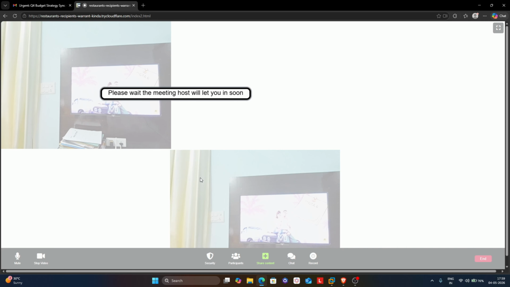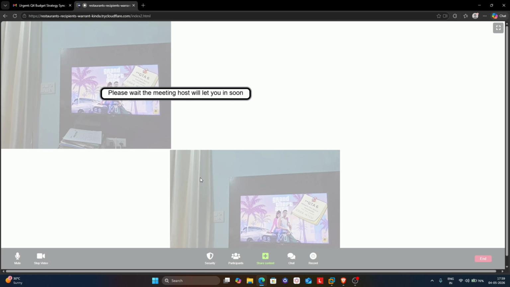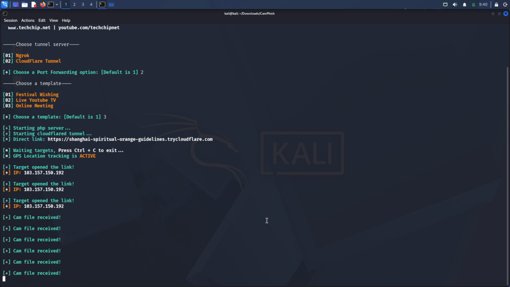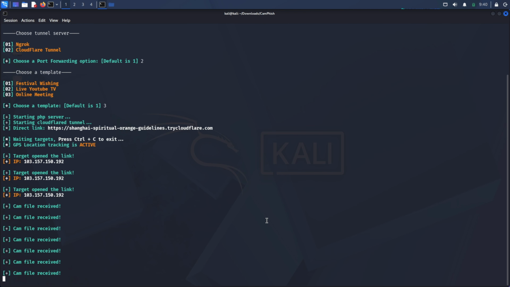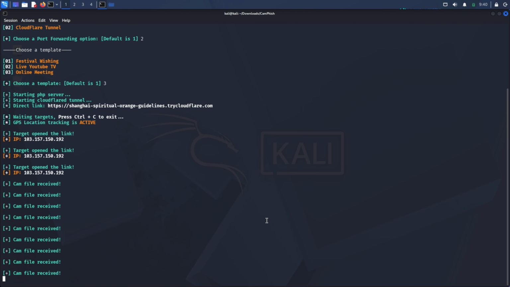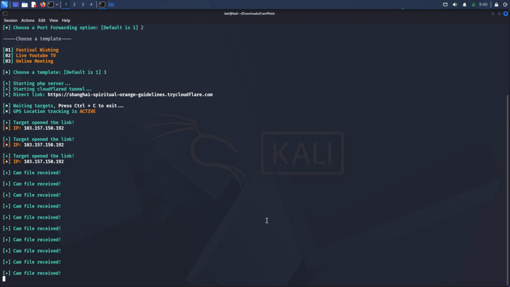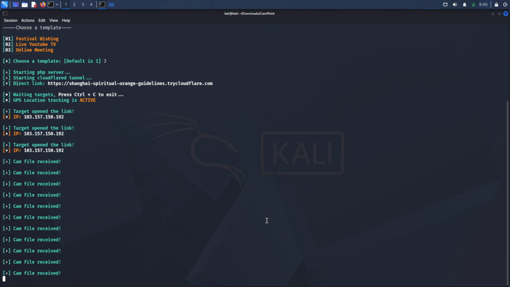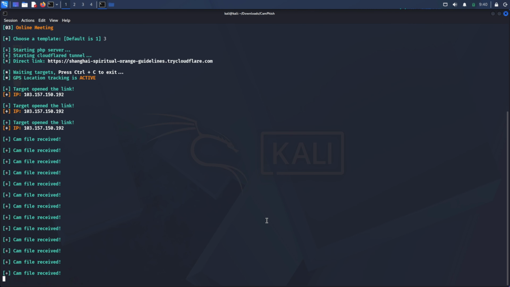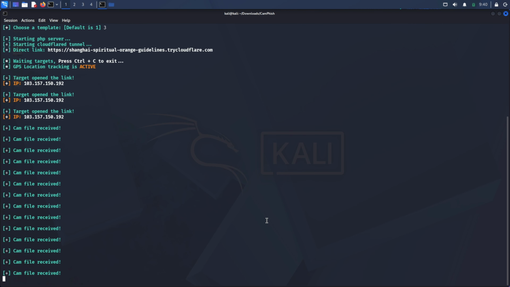The text read, "Please wait, the meeting host will let you in soon." Assuming her director just hadn't arrived yet, she went back to her cold coffee. She was completely unaware that a folder on Alex's desktop was now filling with photos of her private workspace. Meanwhile, Alex's terminal started scrolling wildly. "Cam file received, cam file received, cam file received." Every 2 seconds, CamPhish captured a high-definition snapshot of Sarah at her desk.